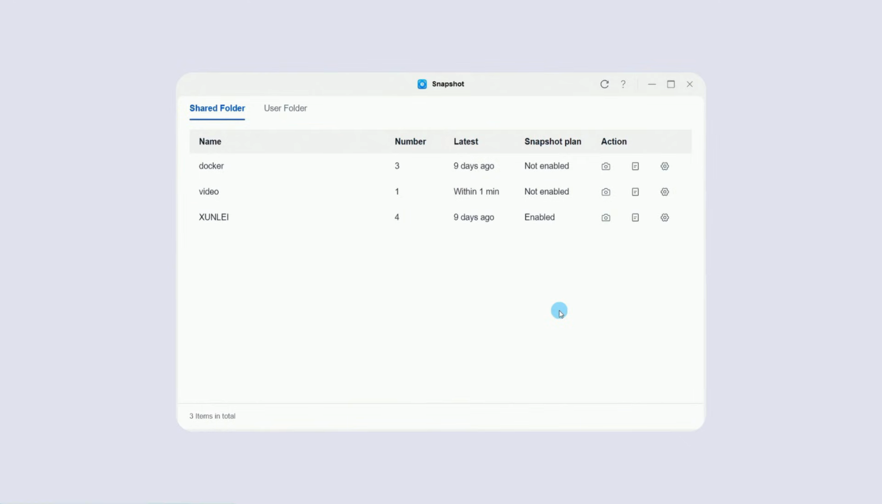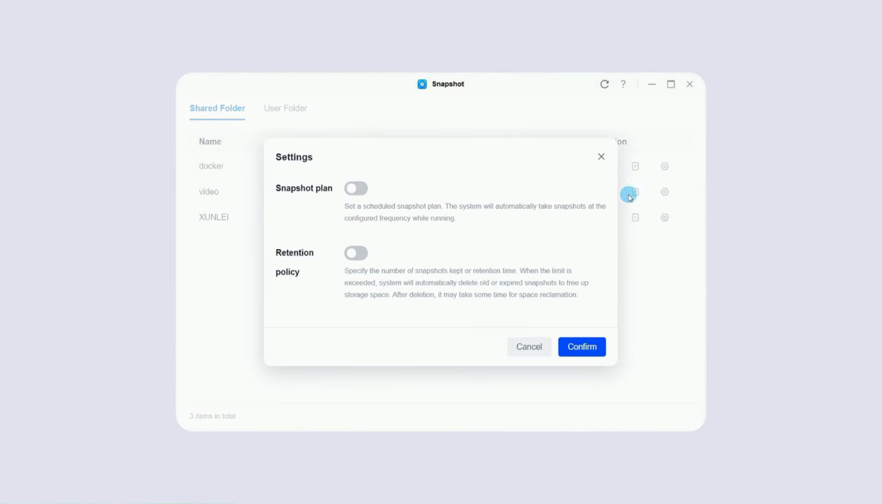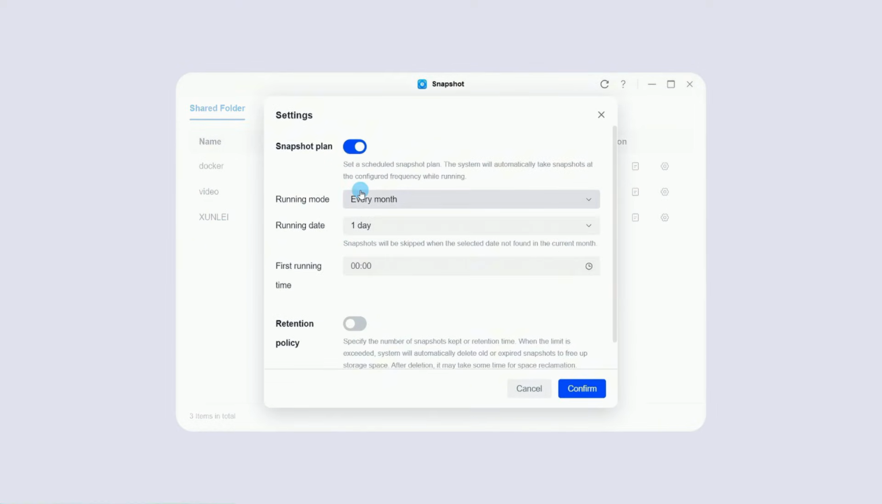The Snapshot plan ensures that snapshots are taken automatically at set intervals to continuously protect your data. Select the folder you want to schedule and click Settings. Turn on Snapshot Plan and choose your timing: every day, every week, or every month. We recommend every month to save space.